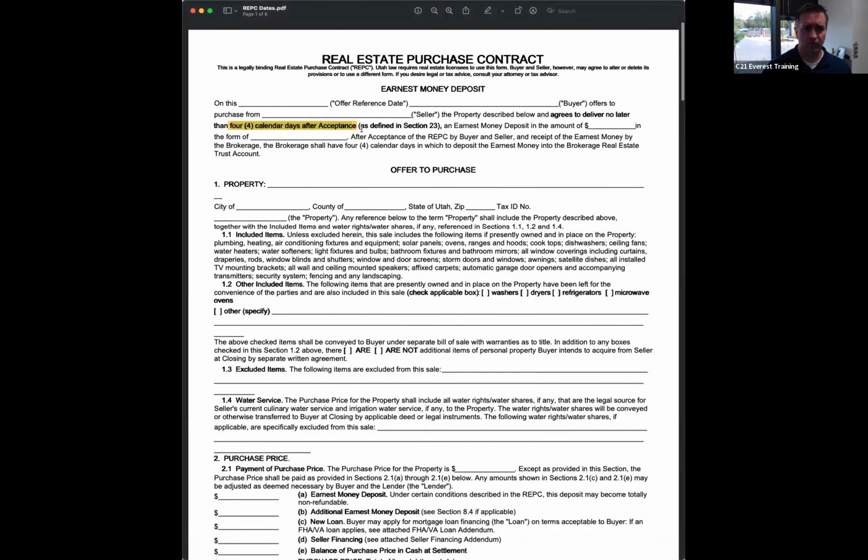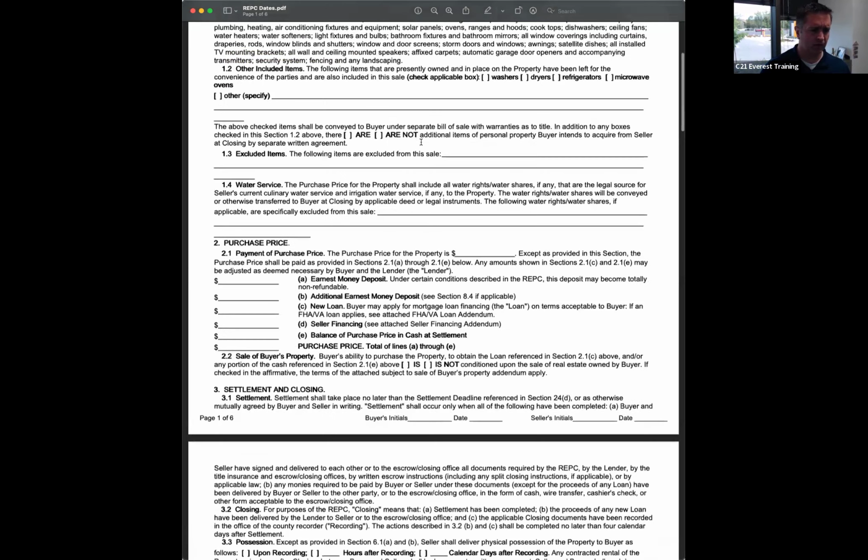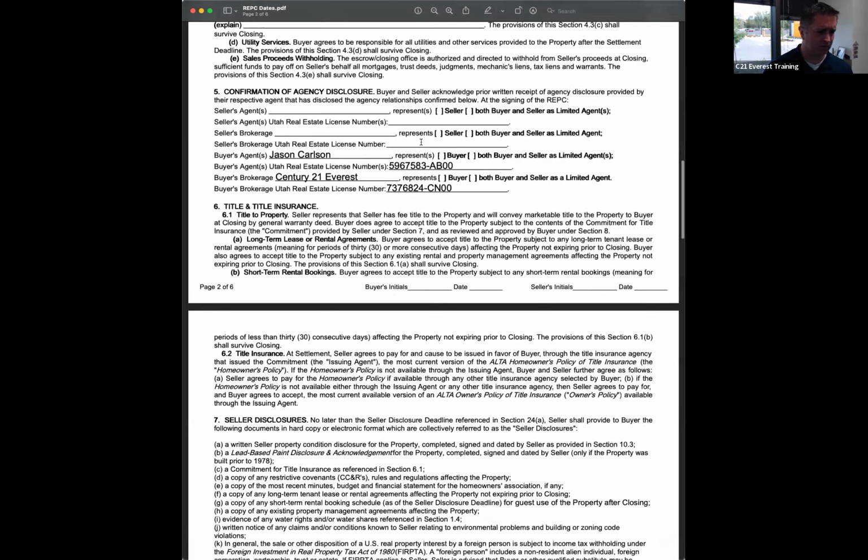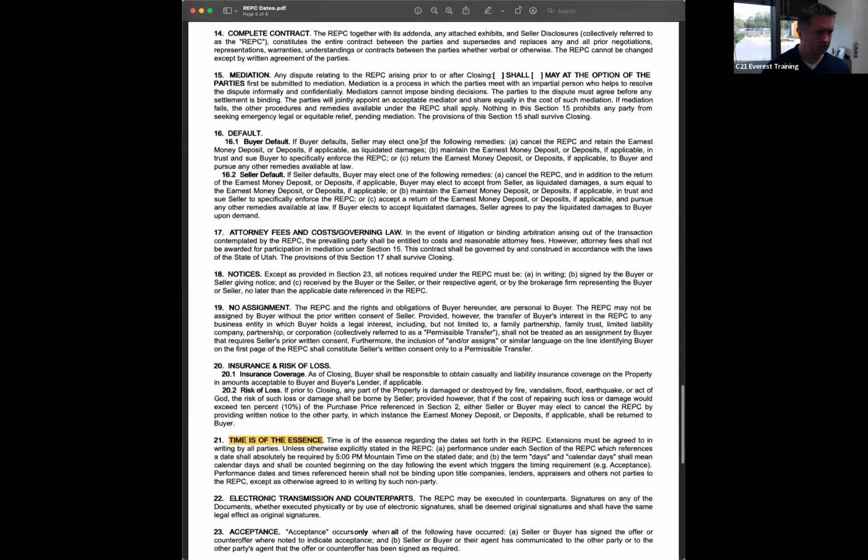So the first one, 4 calendar days for earnest money. Now, I wanted to go through this section 21 real quick. It's called time.